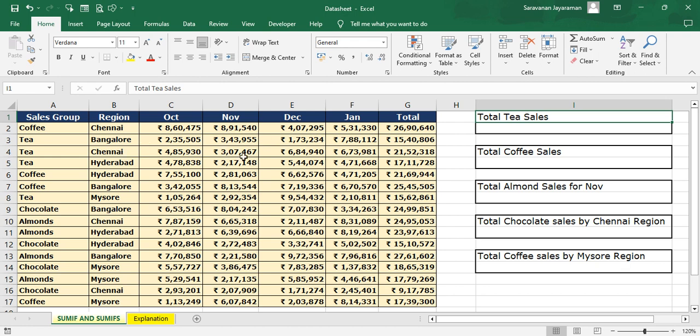Now let's see how we can use SUMIF. Here we want total T sales of all the regions. We're not bifurcating by any region, so we want the complete sales of T across all the months. So we have total here, and T is in the sales group, column A. So let's see how we can write the function.